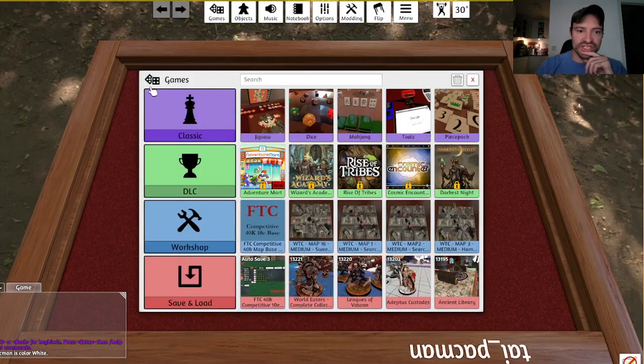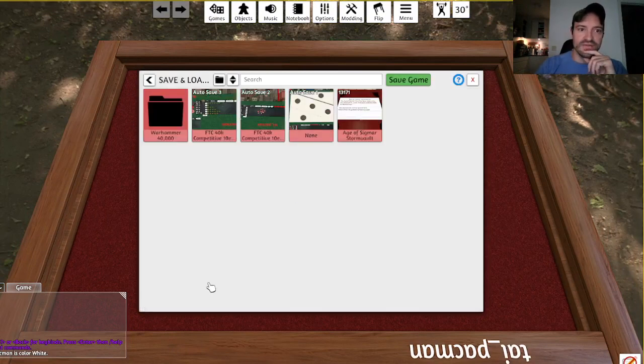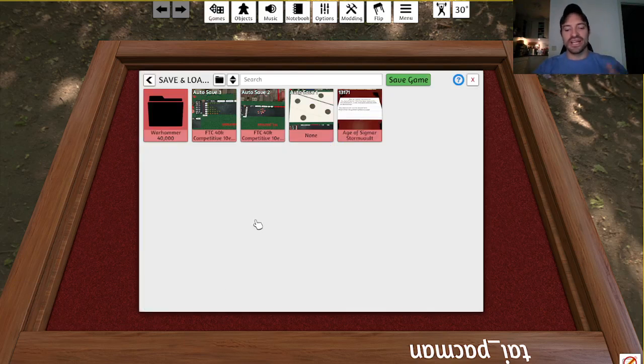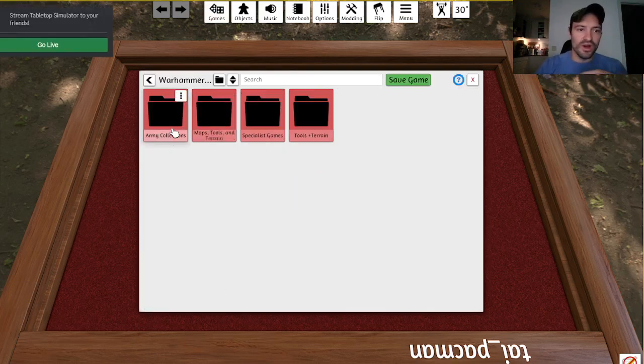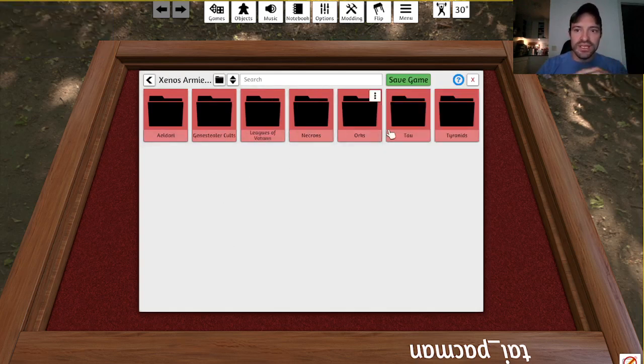And then you're going to see a bunch of files. Save loads. So right here, when you click on your save loads, we're going right back into where we had done our other tutorial on how to actually use Tabletop Simulator. So then you can go into Warhammer 40,000. You get all your army collections, your maps, tools, terrain, specialist games, tips and tools. This will have all of the updated models that you need.